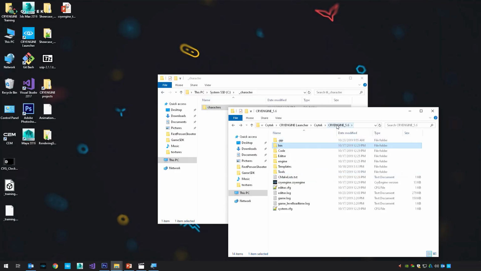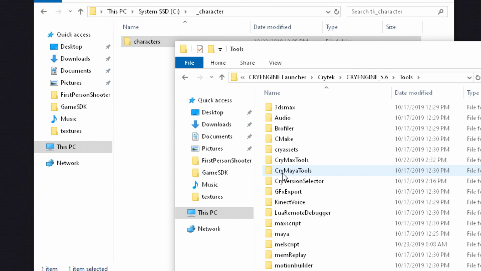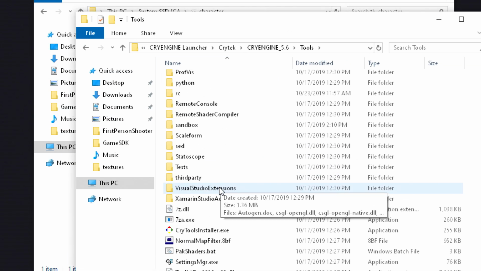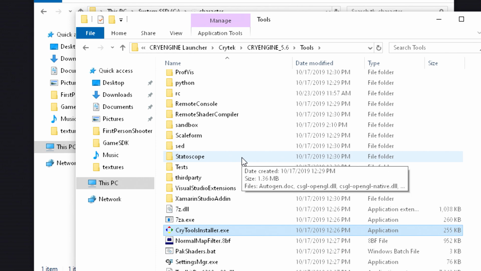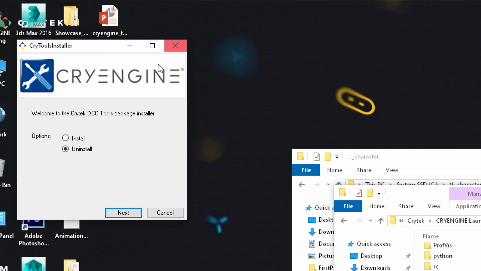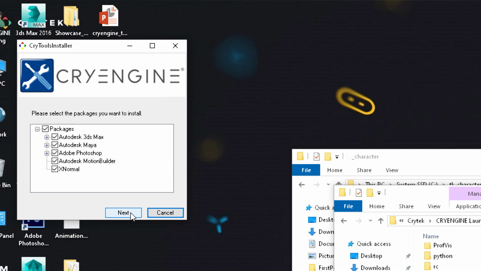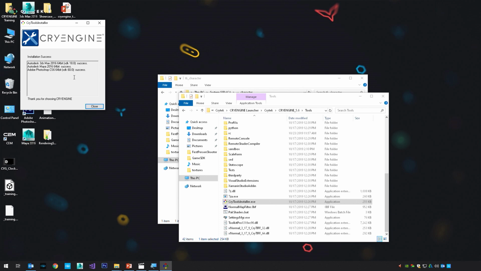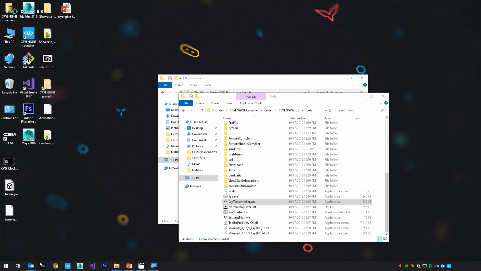So go to your CRYENGINE launcher, to this folder, CRYENGINE 5.6. You can find a tools folder here. And if you go really down, you have the CryTools installer. Just click this one, then you should get a window like this, and you just say install. You can just select everything, that's okay. Just say next. It will then install all the tools for Max. So basically everything needs to be closed, like Max, Maya and Photoshop, or you cannot install it. So if this is successful, you can try to launch Maya 2016.